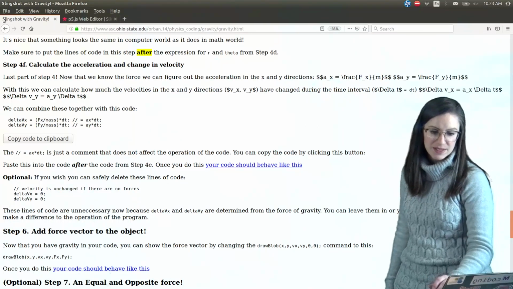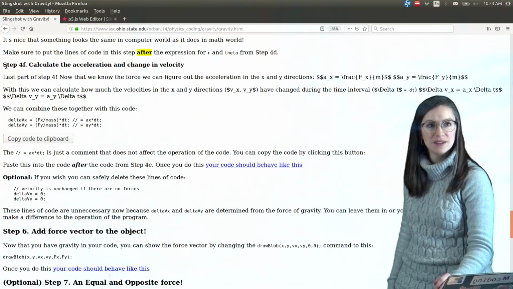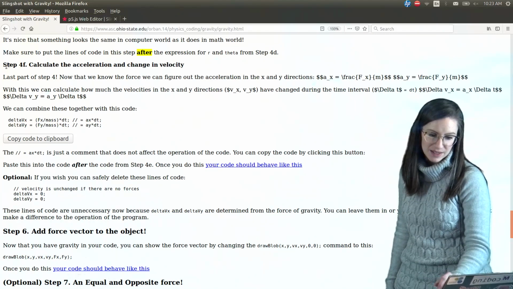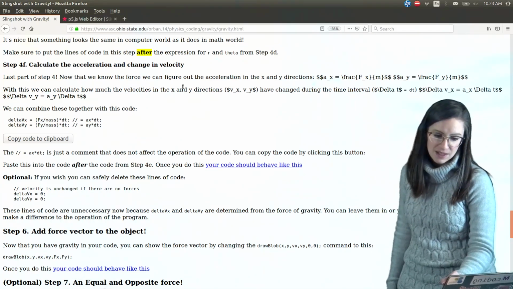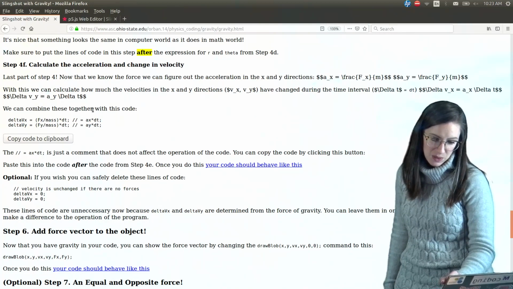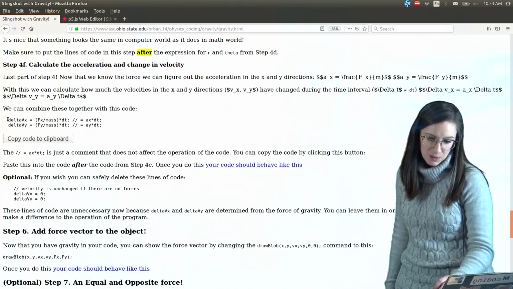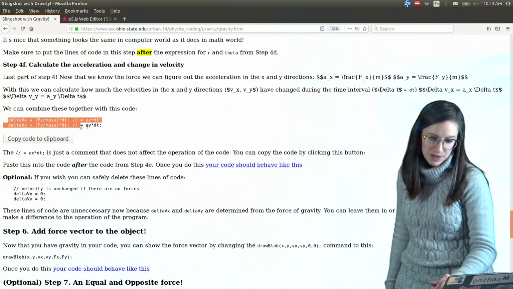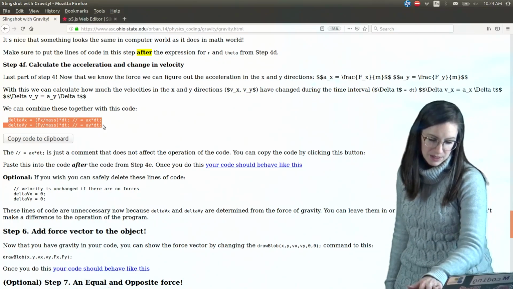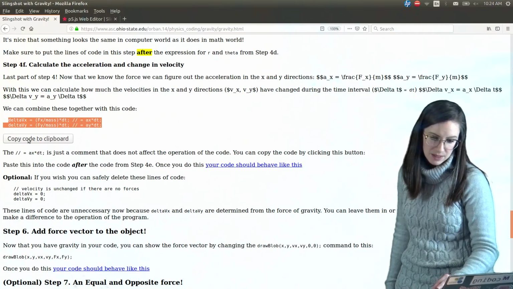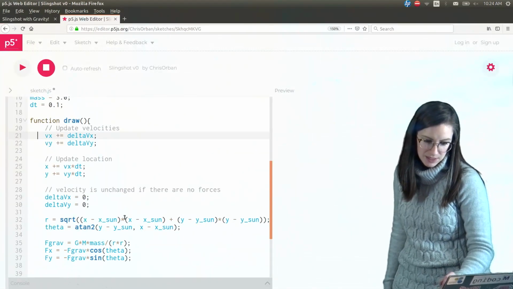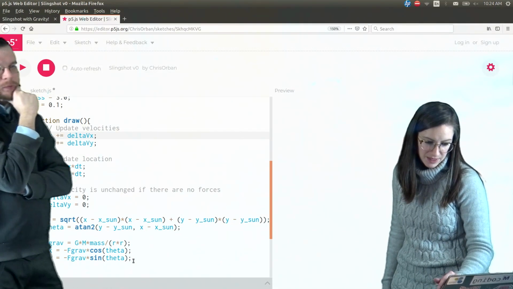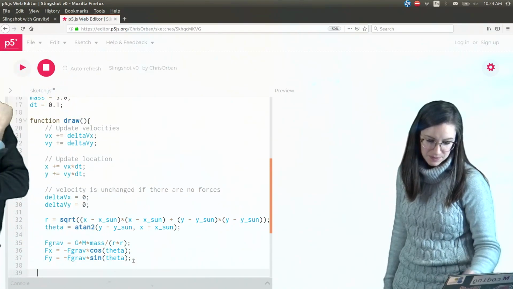All right, so with step 4F here, you see we're going to need to calculate the acceleration and the change in velocity. Okay, so again, we have our bits of code here that we can copy and paste. Let's go ahead and do that. What do we need to know about the acceleration, Chris? Right, so if you paste that in, go ahead and paste it below what we just did.